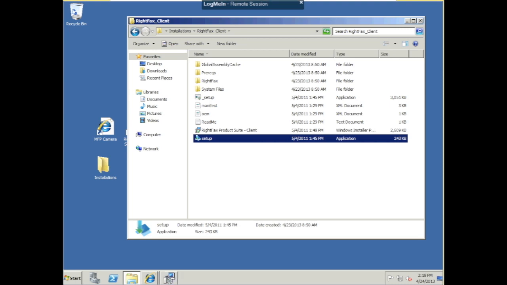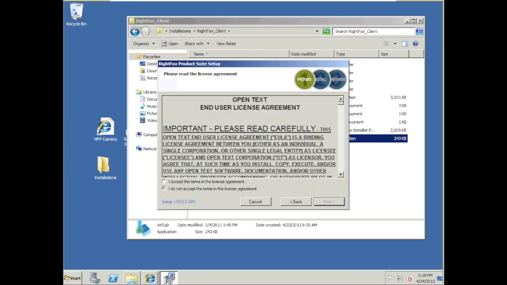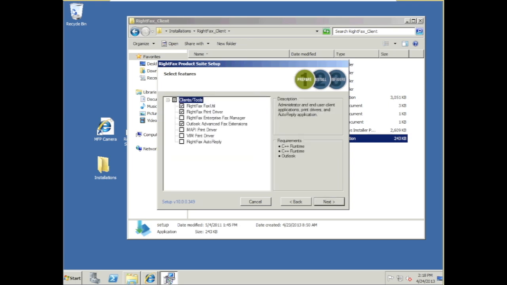To start the installation, I'm just going to run the setup on the RightFAX client the same way I normally would on a desktop PC. And I'm going to go through the basic wizard. Once I reach a screen where it prompts for a typical client, admin client, or custom, I'm going to select custom. On my server, I don't necessarily require the print driver or the Outlook fax extensions for RightFAX, so I'm going to remove those as they're unnecessary.